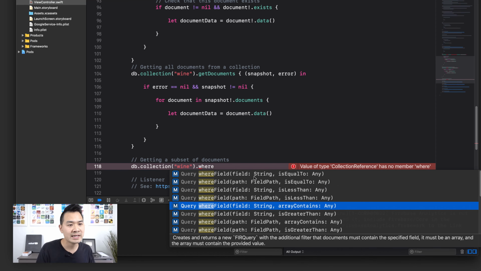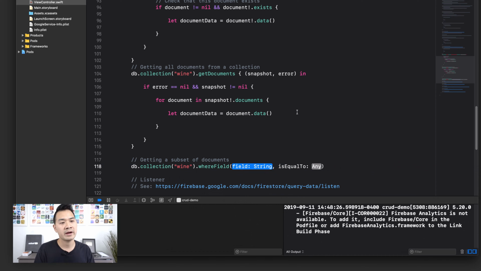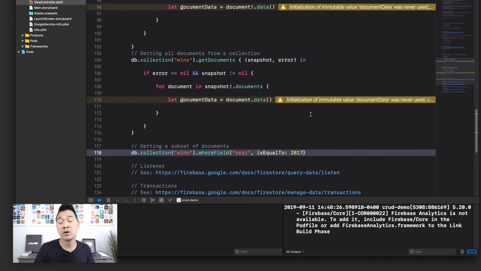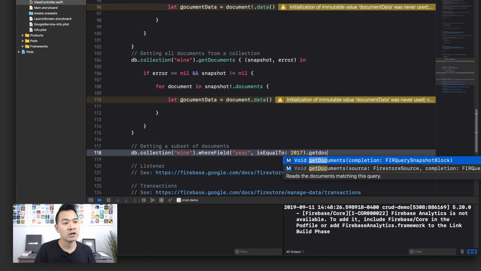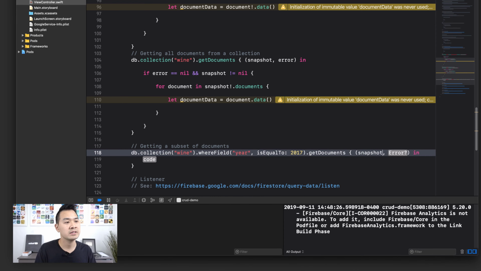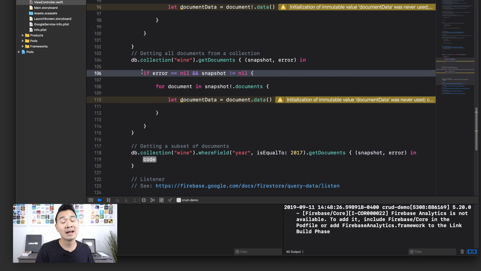So why don't we just say something very simple like where year is equal to 2017. All right, so we're gonna grab all the wines that were of this year, and then you would say getDocuments, and then you would proceed as you did up here, right? Because you're getting back a collection of documents.